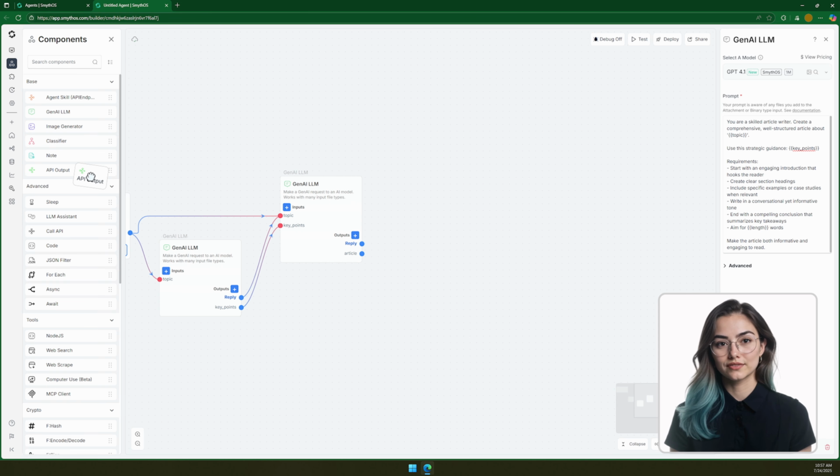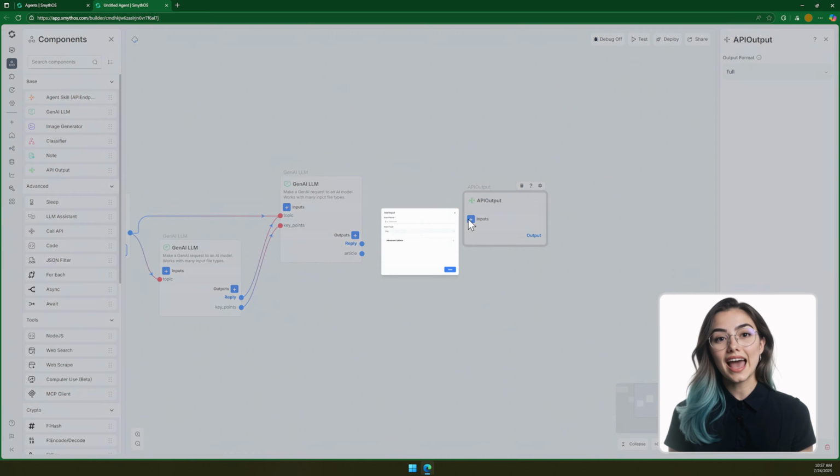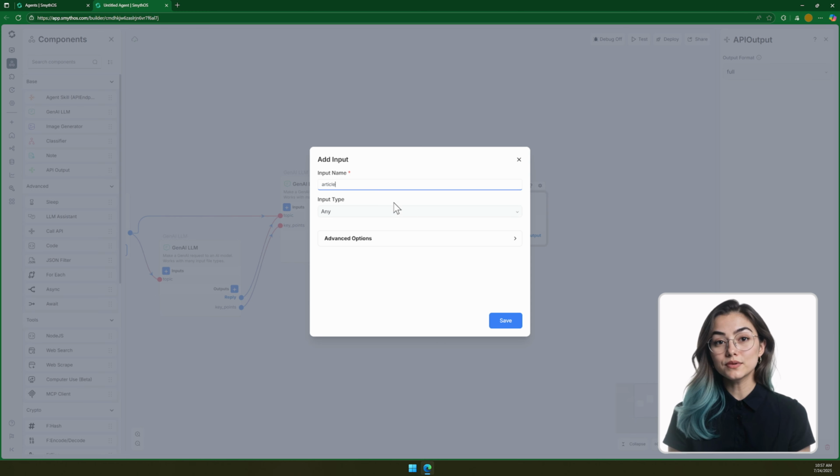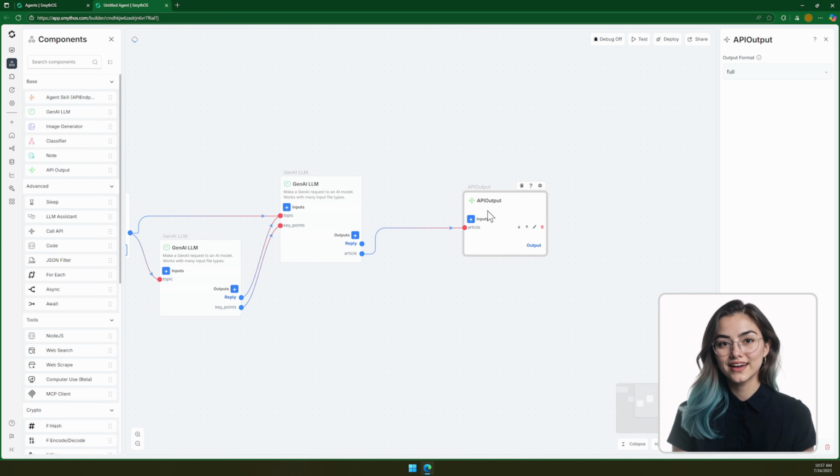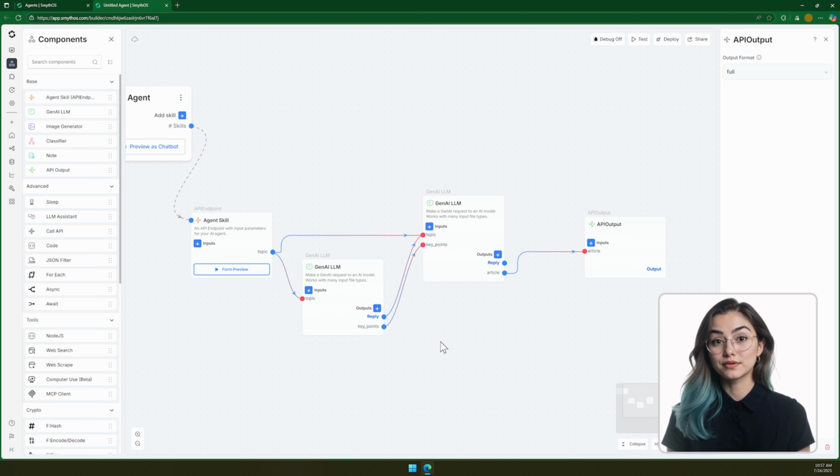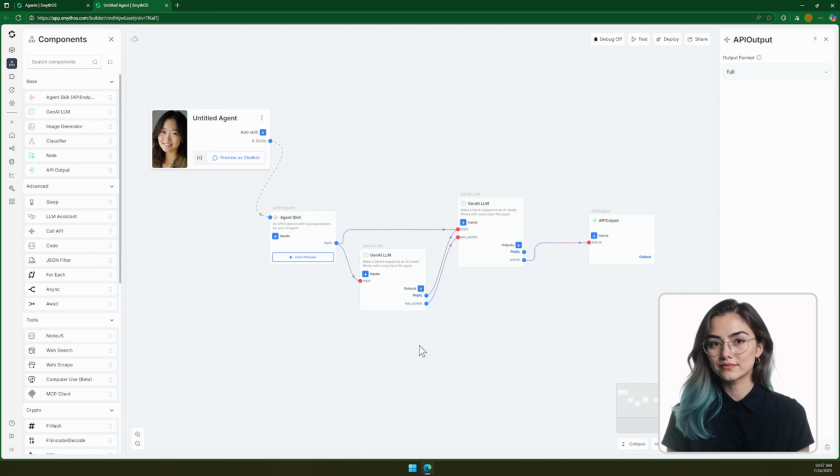Finally, let's finish the workflow. Drag in an API output component. Go to Inputs and create one input called Article. Connect it to the article output from the previous step. That's the full flow. Now run the workflow.